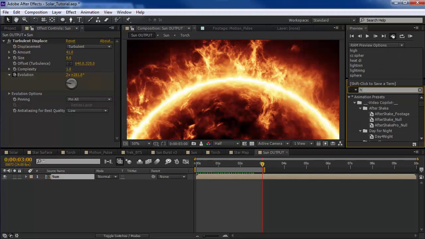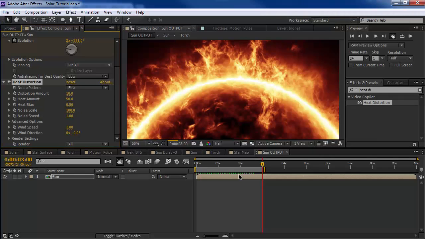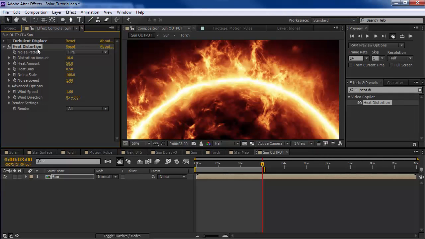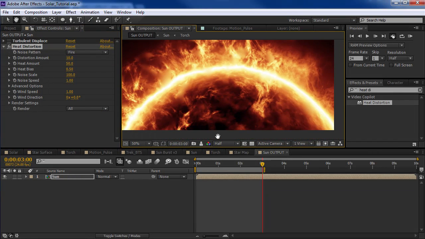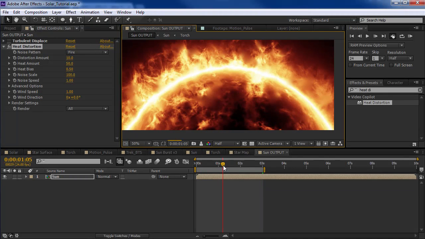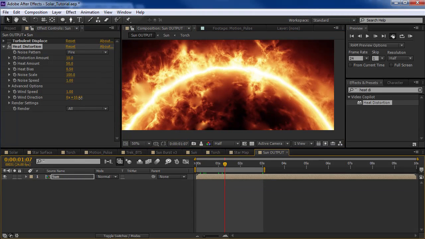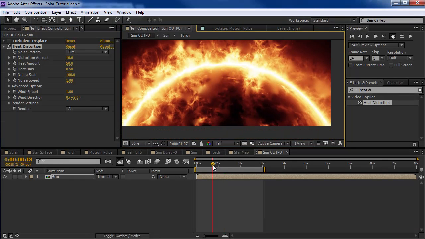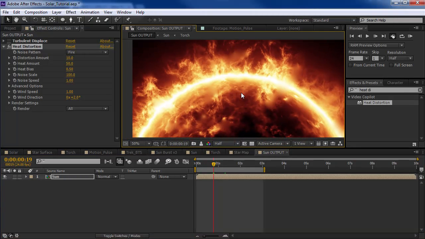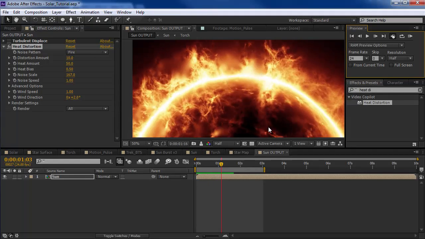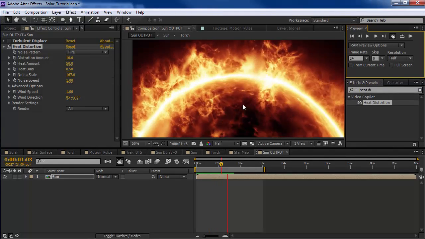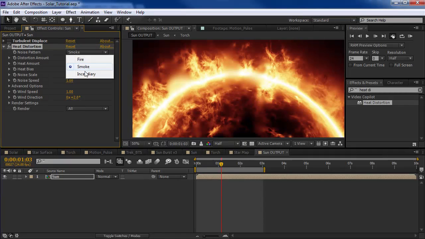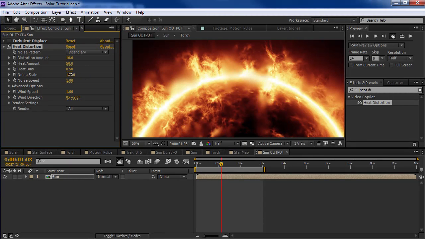So let me show you that. If we come over here and type in heat distortion, drop that on here, what it does is it not only adds displacement and noise, so you can see here how this looks, it also adds this kind of heat haze effect. And I think it's really nice, especially for times when you want to add a little bit of an organic punch. So you can really see this organic feel to it. There's some different types of noise, like incendiary, which creates a more fiery type of noise.